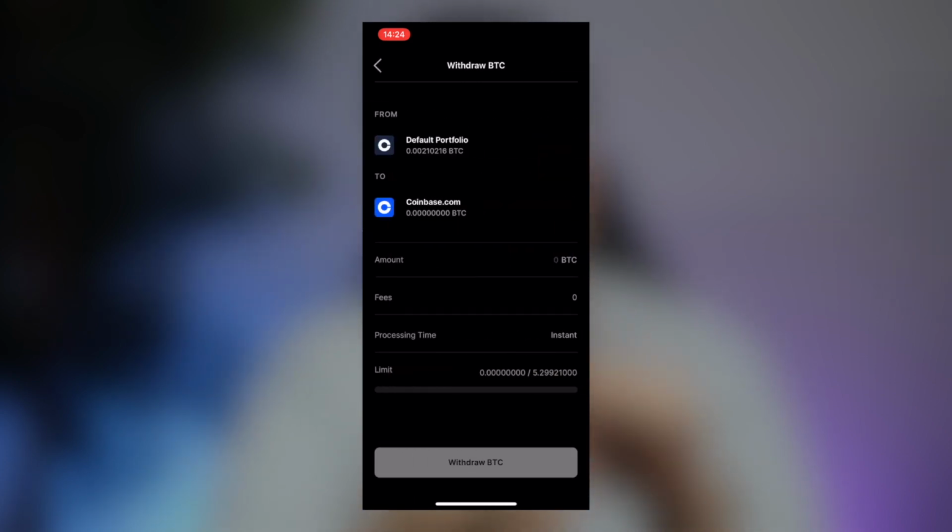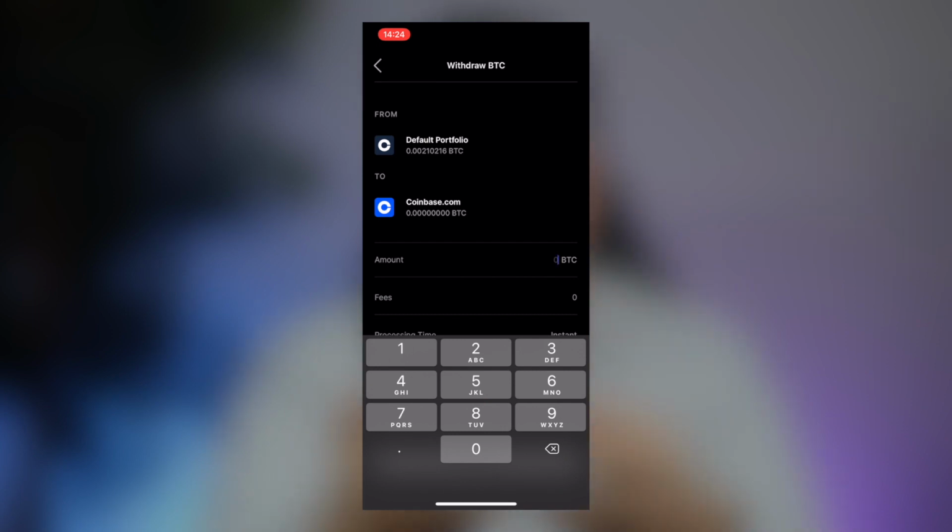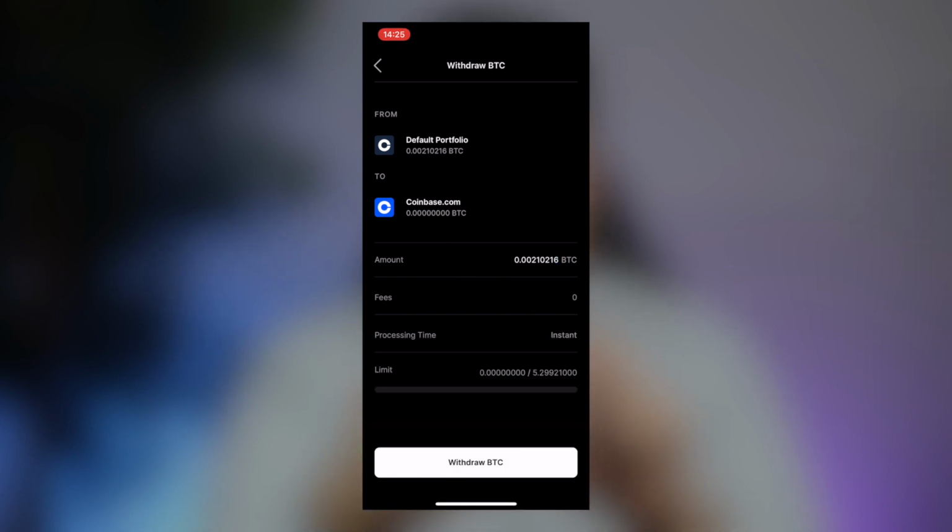So if we go ahead and click our coinbase.com, we then have to enter the amount of Bitcoin that we actually want to send back. So in this case, we're going to have to literally type out exactly what that says up the top here. So what we're going to need to do is type 0.00210216. And then just double check that. As you can see, once again, it's going to be absolutely zero fees to transfer this across, and the processing time is going to be completely instant.